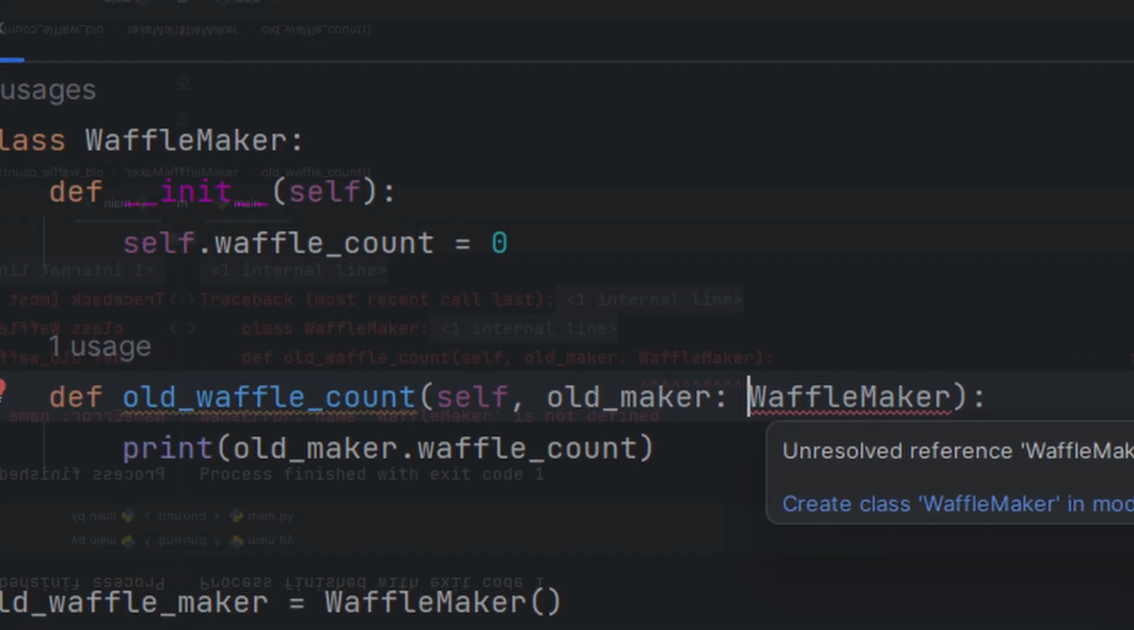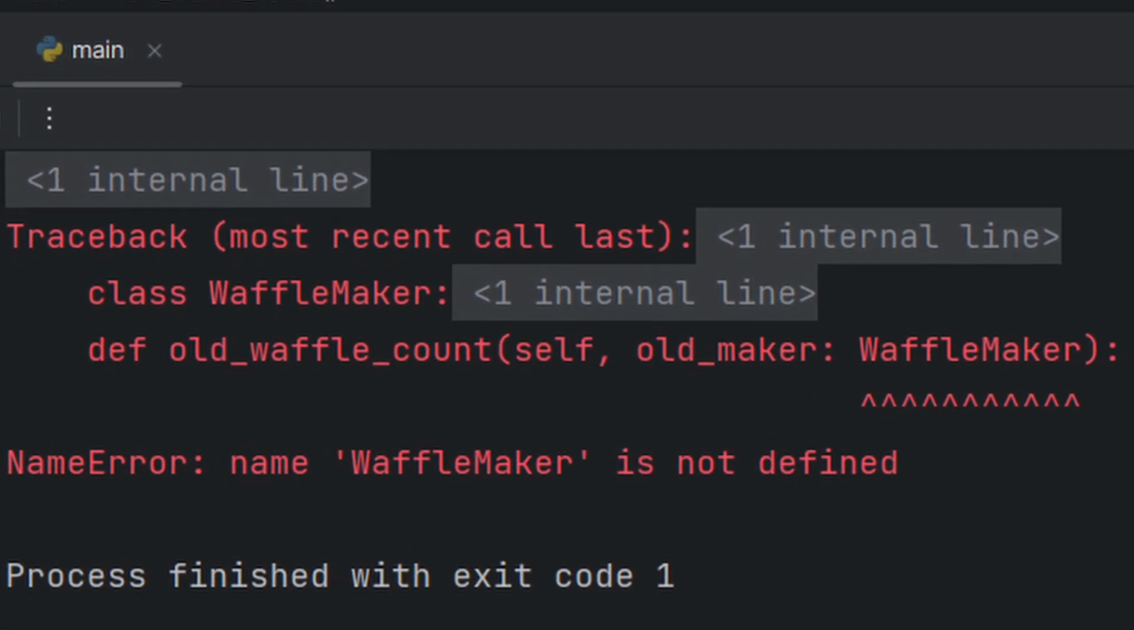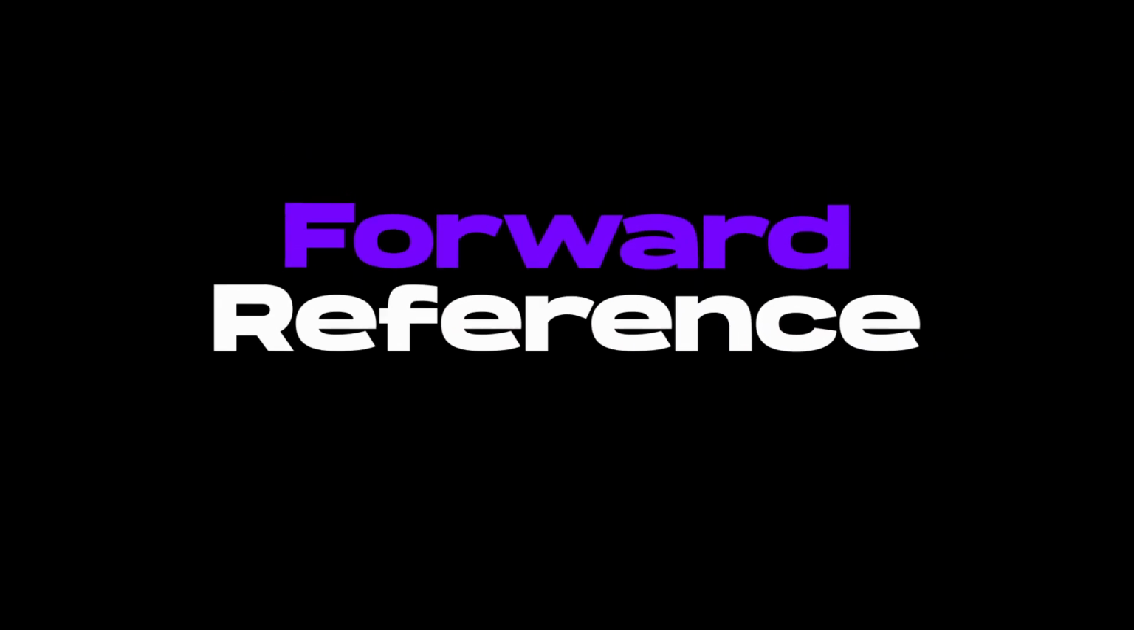Have you ever attempted to access a class itself within its own class, only to witness the class suffering from a severe case of identity crisis? Let's take a look at forward reference.